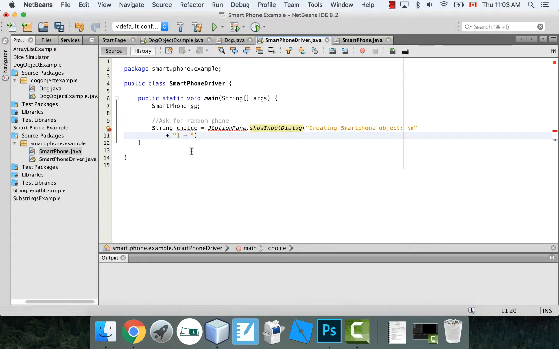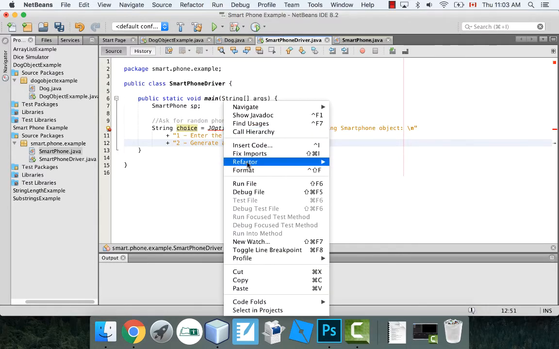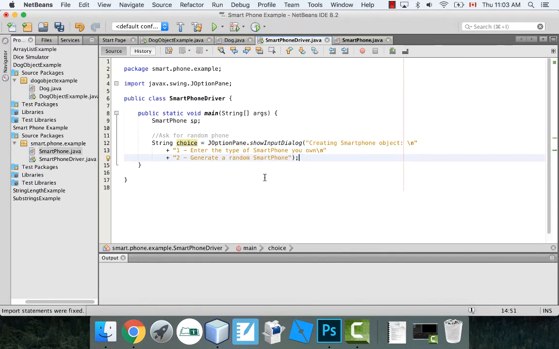So I'm going to say "1, enter the type of smartphone you own\n" plus "2, generate a random smartphone." And semicolon. Okay. Right click, fix your imports on the JOptionPane because that has to come in.